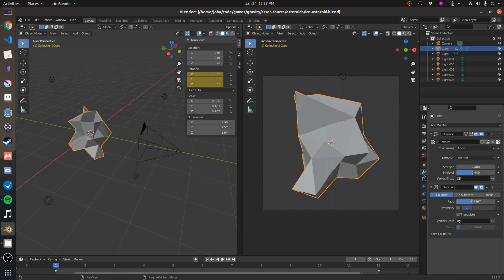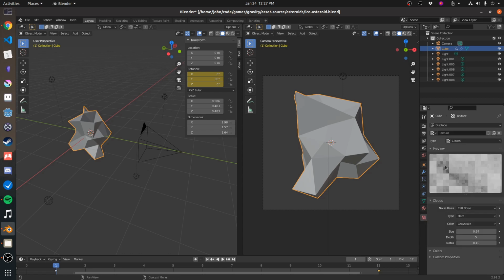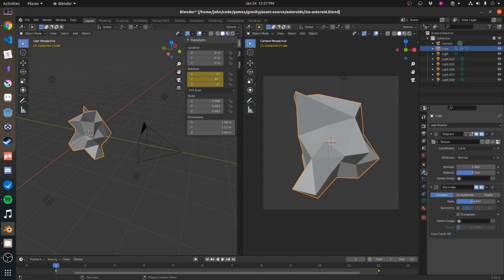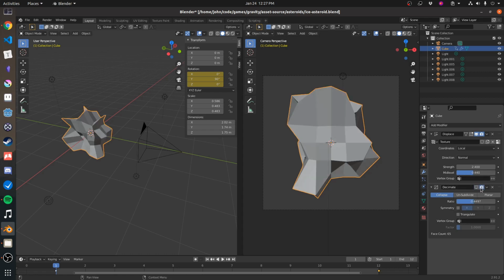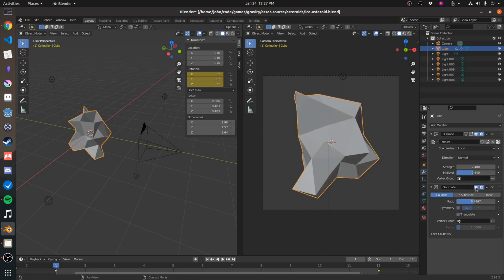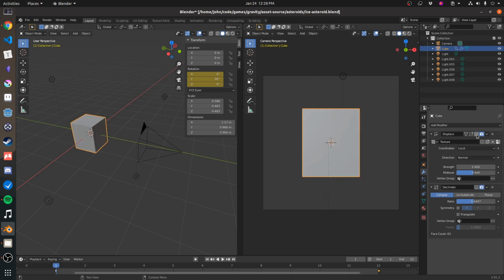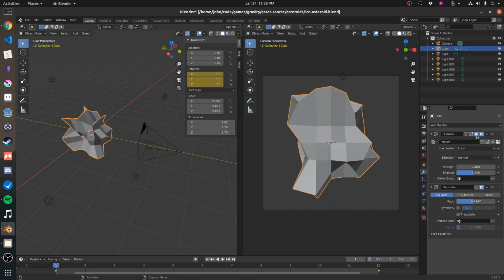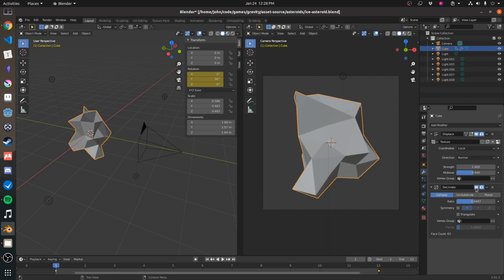Then I applied some modifiers. One was a displacement modifier that uses a texture. It's a kind of cloudy texture. And then after that, I applied a decimate modifier, which when you look at them, one at a time, you can see, I'll turn off the decimate. So you can see there's the default cube. I turn on displacement and it does that. And I turn on decimate and it does that. Kind of makes it a little bit more low poly.